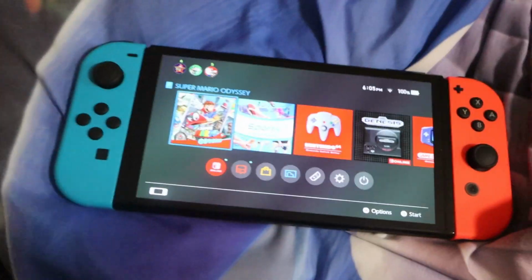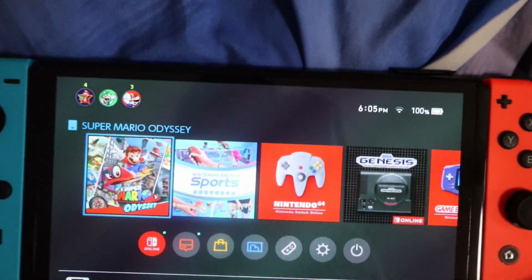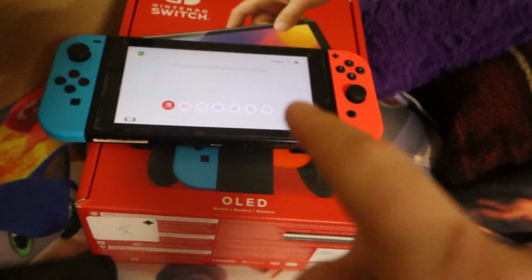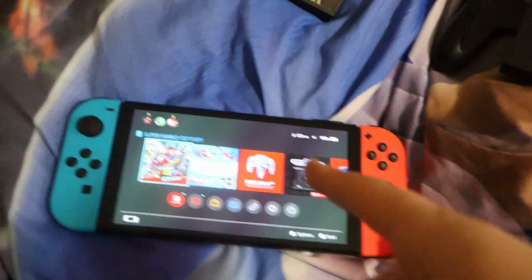So we'll call this the old Switch, even though this is my newer Switch. And we'll call this the new Switch, even though this is my older Switch. This one I recently got, and this one I got a long time ago. But we'll just pretend that this is my old one, and this is my new one.